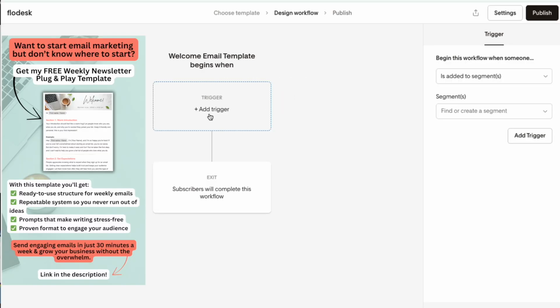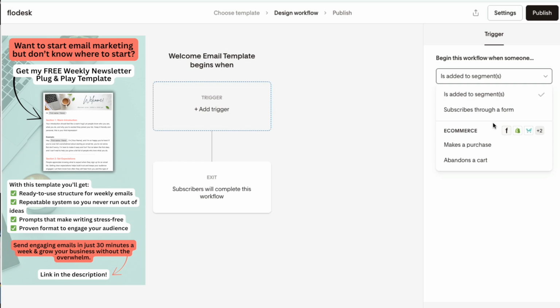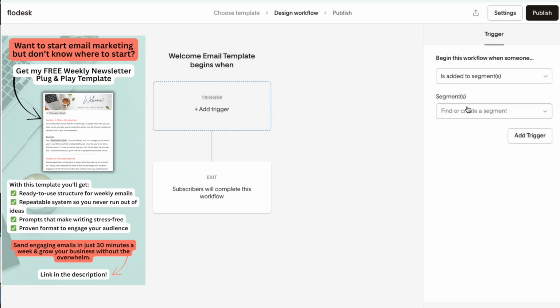Now, first thing we have to do is add a trigger. And typically this is when someone is added to a segment. So we can do add a segment, but we can also do when someone subscribes through a form, e-commerce with Flodesk, with Shopify, with Thrivecart, which is so cool, makes a purchase or abandons cart. These are new features that I'll have videos coming soon on these, so stay tuned for them. But what I'm going to do is add it to a segment.